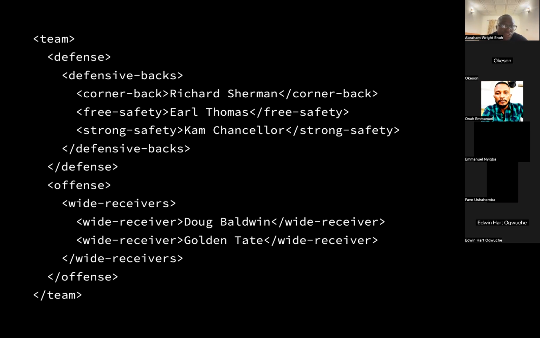In the defense, you have defensive back, and in the offense, you have wide receiver. In a defensive back, you have cornerback, free safety, and strong safety. In the wide receiver, we have two wide receivers, but different people. One is Doug Baldwin and the other one is Golden Tate. So going by this extension, you would see that this is a bigger case study than the first one that we used in the car.